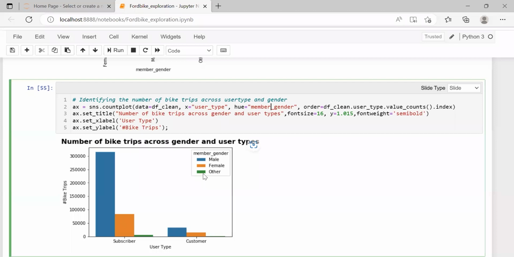Yes. Whenever we have to plot these kinds of graphs, we come up with this addition, which is hue member underscore gender. It will take subscriber and customer only as user type, as I have taken, but it will segregate into this particular column. So for subscriber, how many male, female, and others? For customer, how many male, female, and others? This might help you. I just wanted to show you how to do that. Everything is the same. Here we have hue member underscore gender.